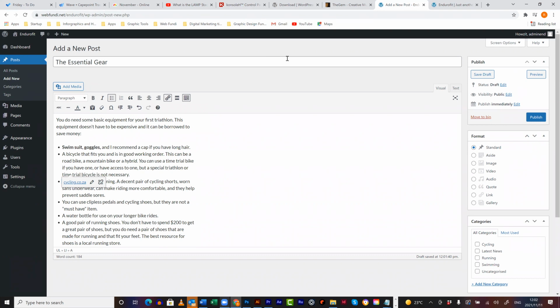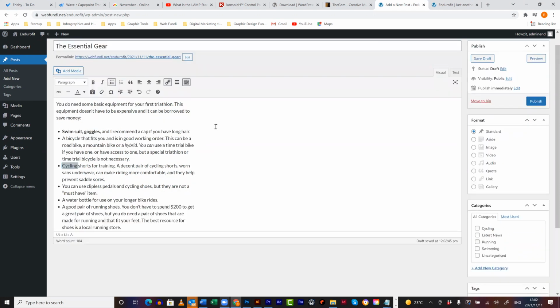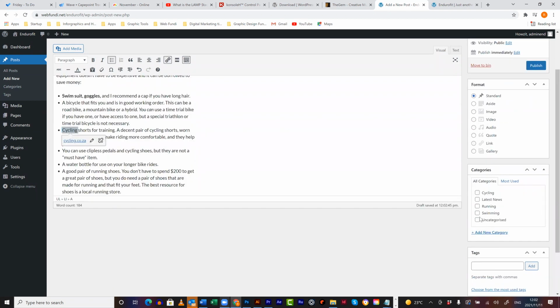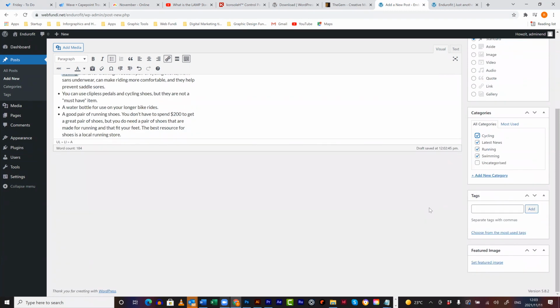Now, something else you need to remember about posts is over on the right-hand side. At the moment, this post is not published or updated. So if we publish it, it becomes live on the site. Also, we have not selected a category. So maybe we want this, which has to do with essential gear, under latest news, and under running, swimming, and cycling. And there's one last thing we have to do. We have to set a featured image so that the image appears above or with the story.